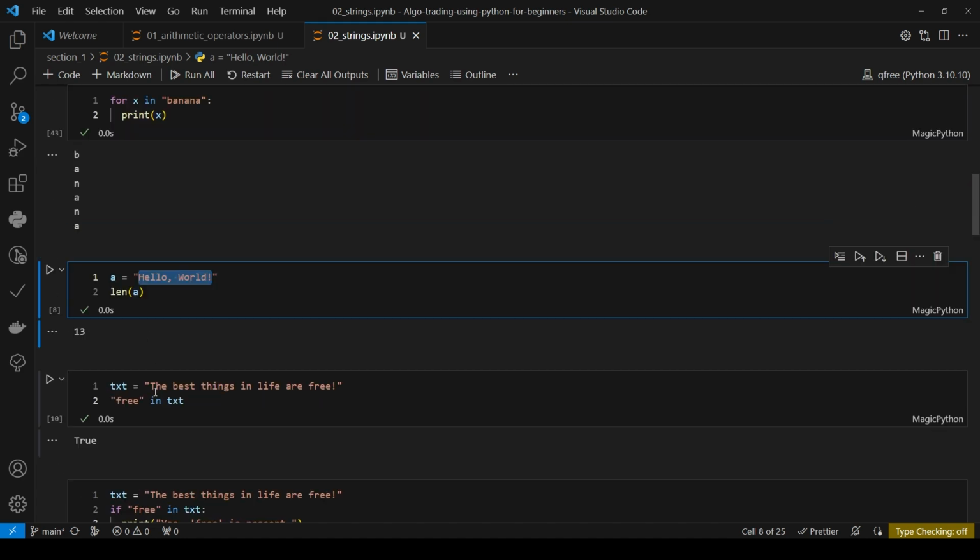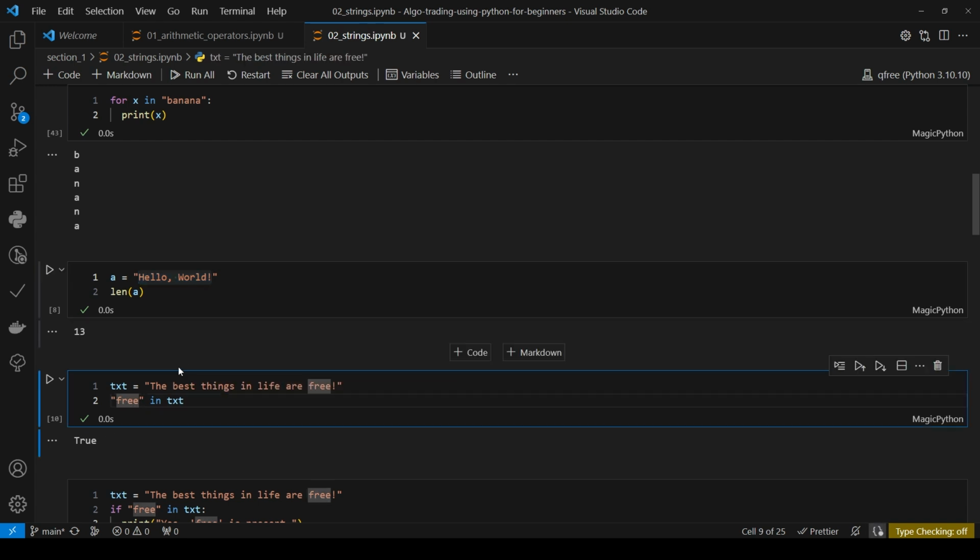Okay. And so we can also search inside of this text and say text equals this, and we'll say is the word free inside of text, and we'll get back a true because free is right here. If we did another e here, you would see that it would say false. So if we said best, that's true. If we did best space, that's true. If we did best space space, that's false, because we have this best space right here, and so on and so on.